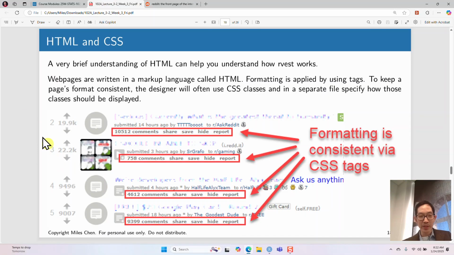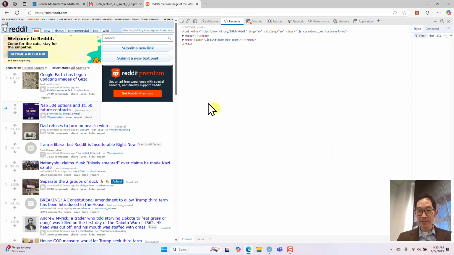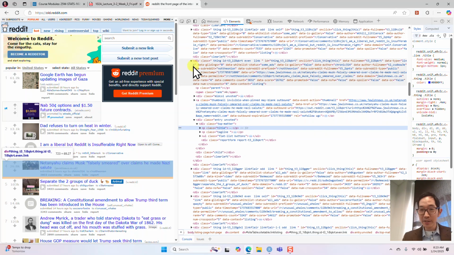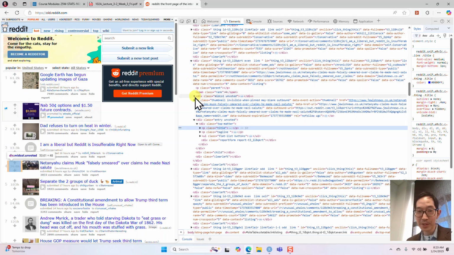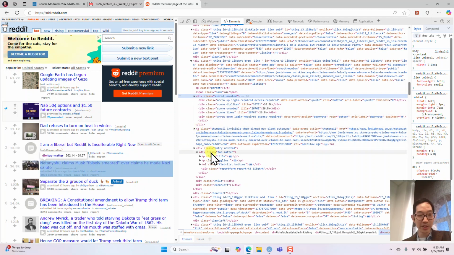So anyway, if you look closely, even if it's kind of hard to see, there are certain pieces of information. Like if I scroll into these div tags, it says div class up arrow, and div class score dislikes, and score unvoted, and score likes, and things like that. There are these different chunks here.